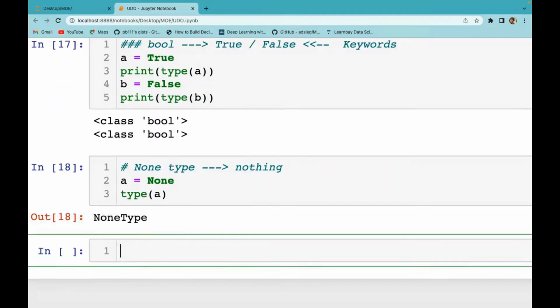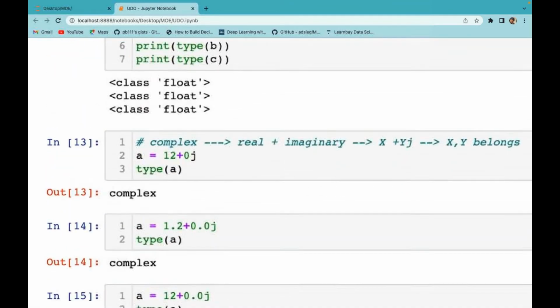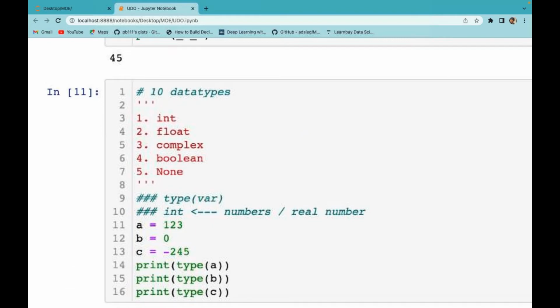So this is the way you can define the None type data, boolean data, complex data, integer data, and float data. These are the 5 data types which come under the data types concepts.